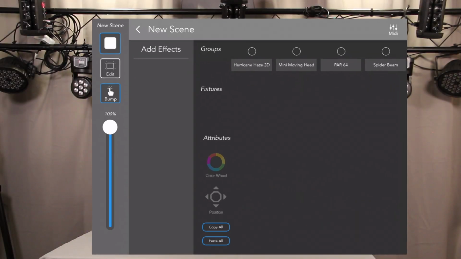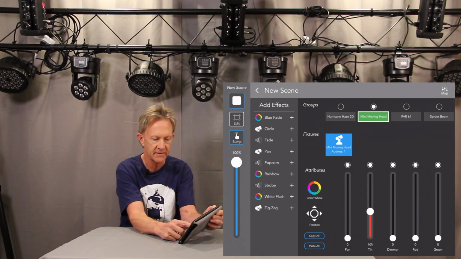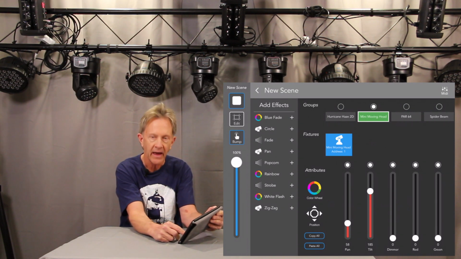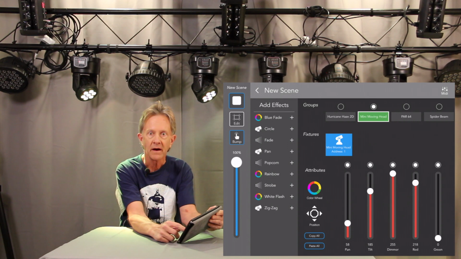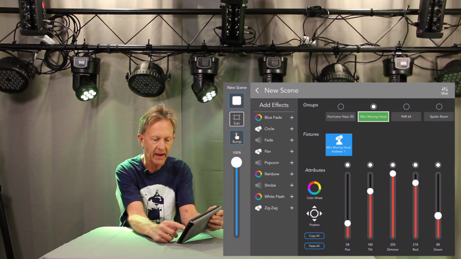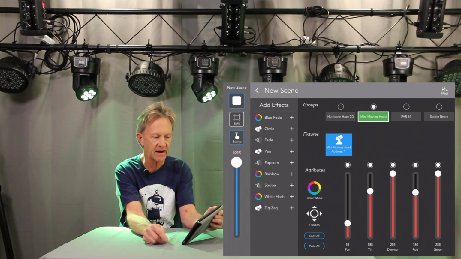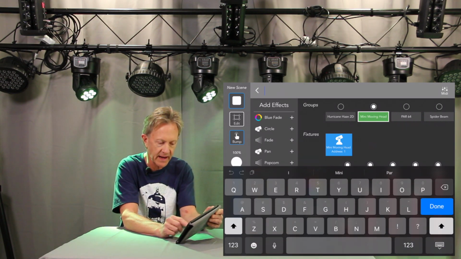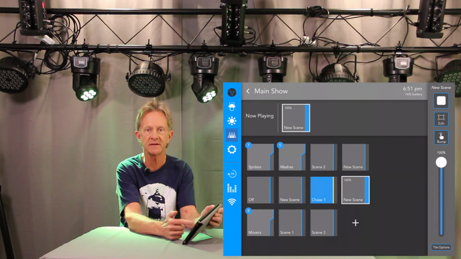So I'm going to pick the mini moving heads, and I can adjust the tilt and pan of them, and I can, with the dimmer, adjust the colors. And once I have a scene that I like, I can tap this, I can rename it, and I've added a new scene to my show.